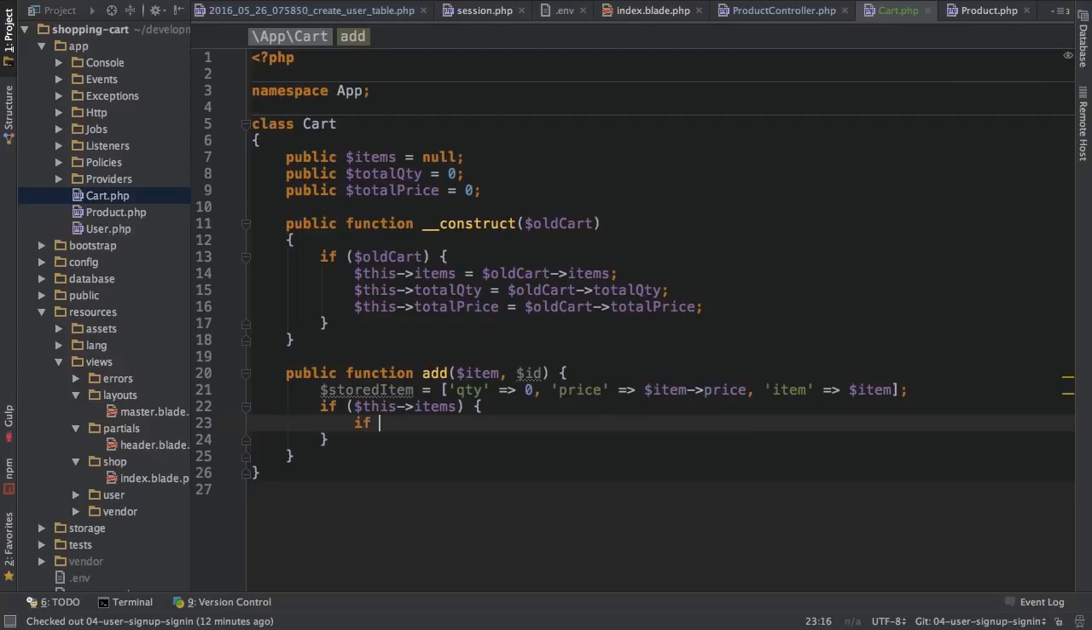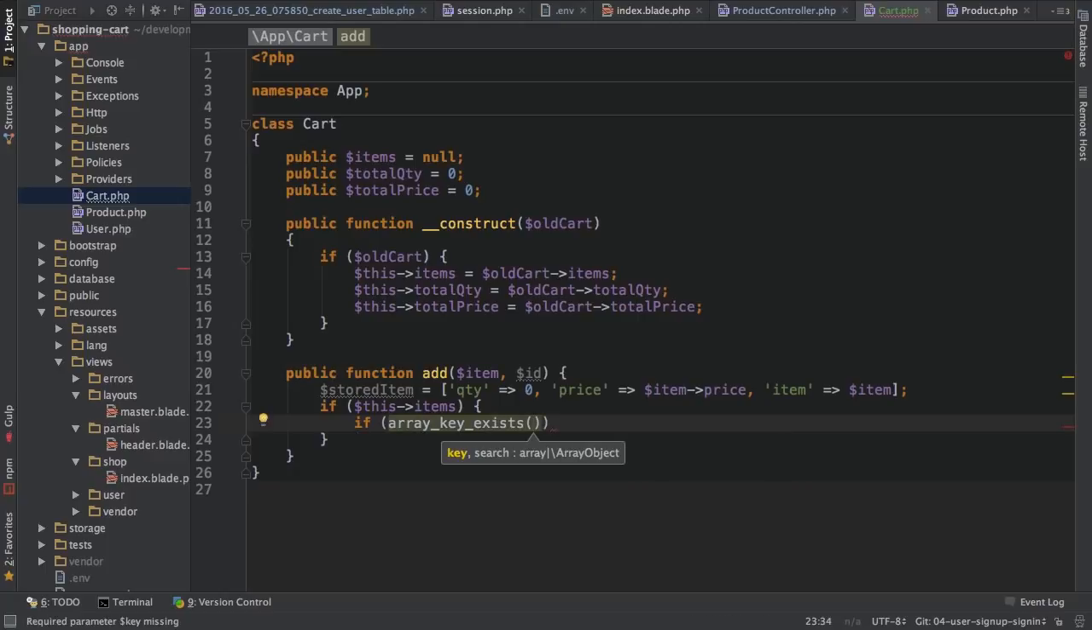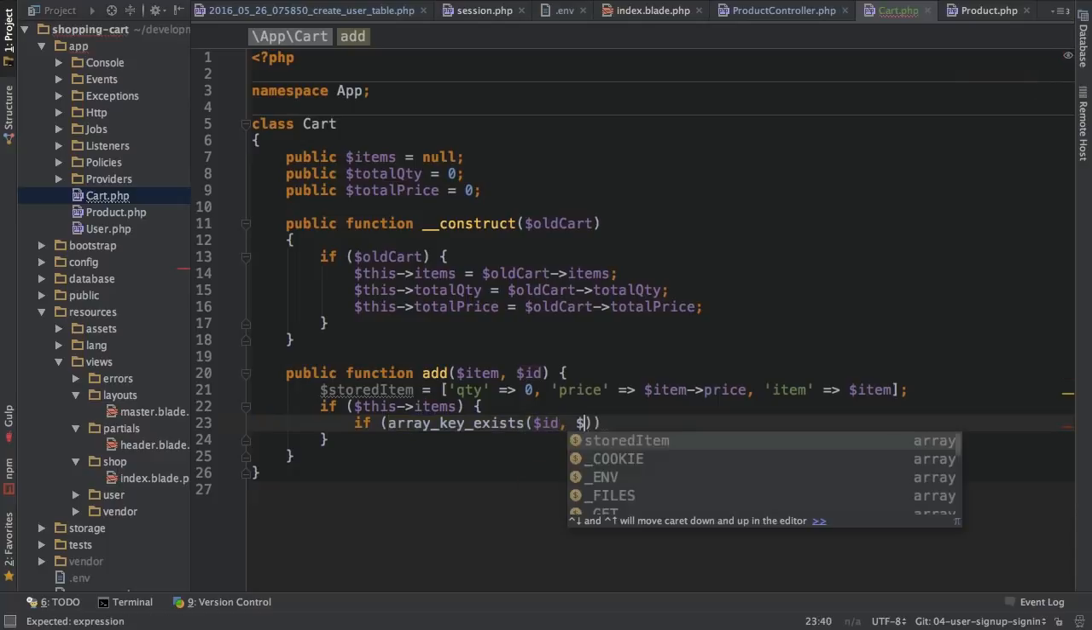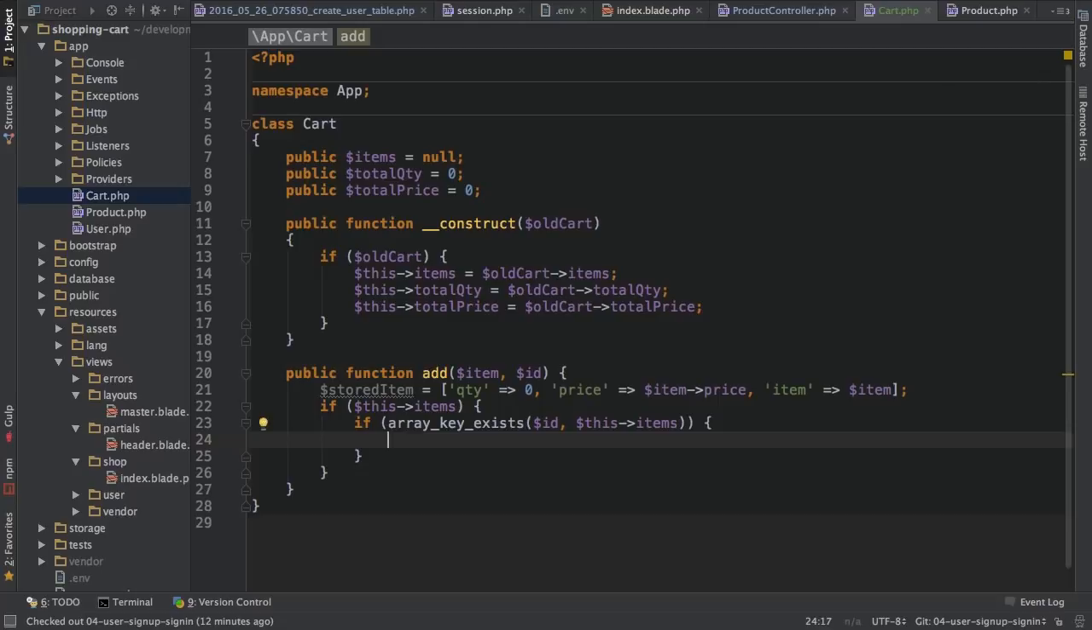But if I do have items, then I want to check if I already do have this item I want to add inside of it. I do this with array key exists, where I pass the ID, and then the array I want to check for this. So I'll check if I already have this item.